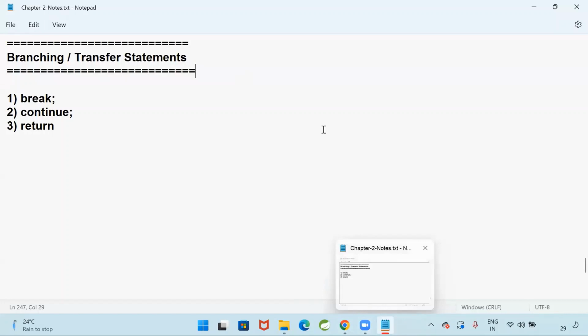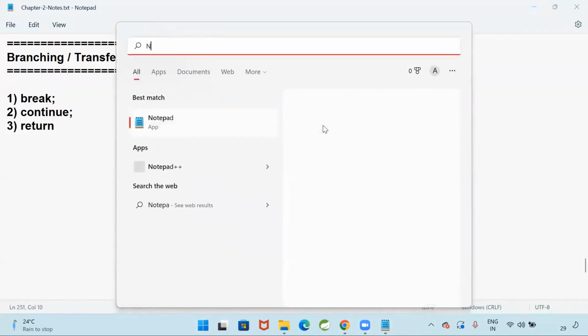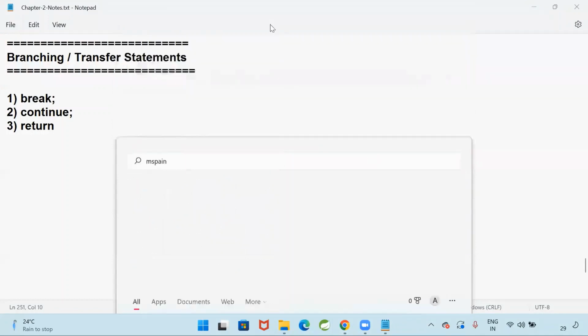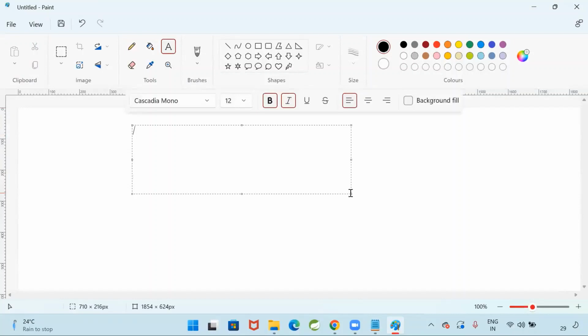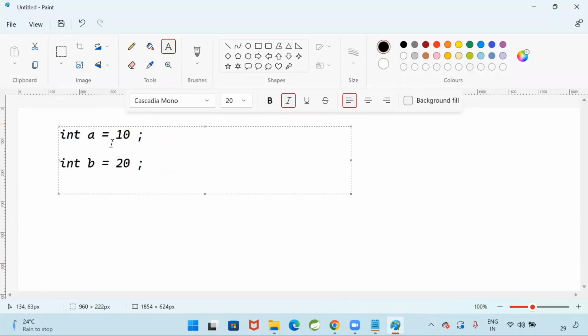Now let me go to the first one, the simple if statement. First let us talk about the simple if statement. Here, guys, I am taking two variables: integer a is equal to 10, integer b is equal to 20. I have declared two variables.